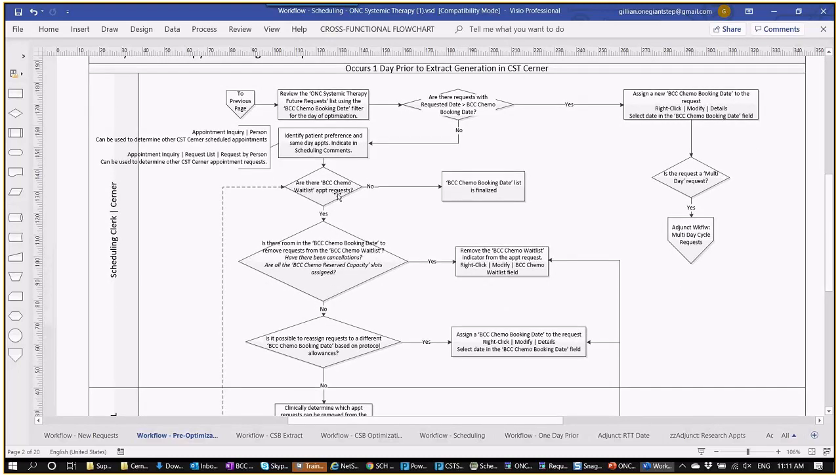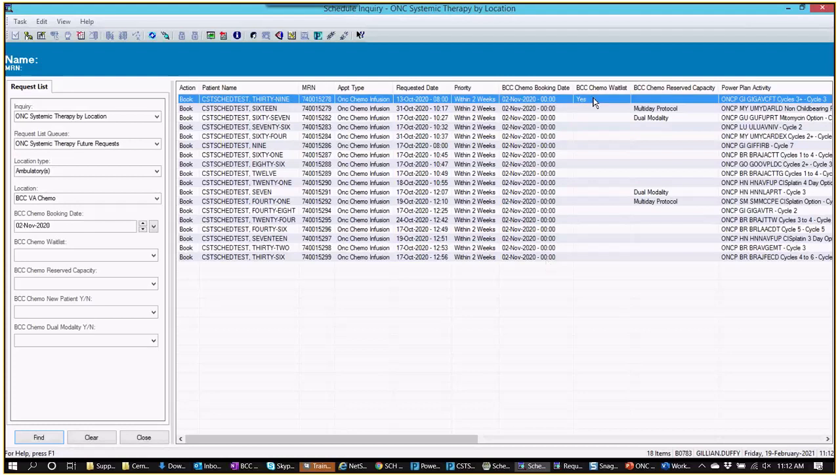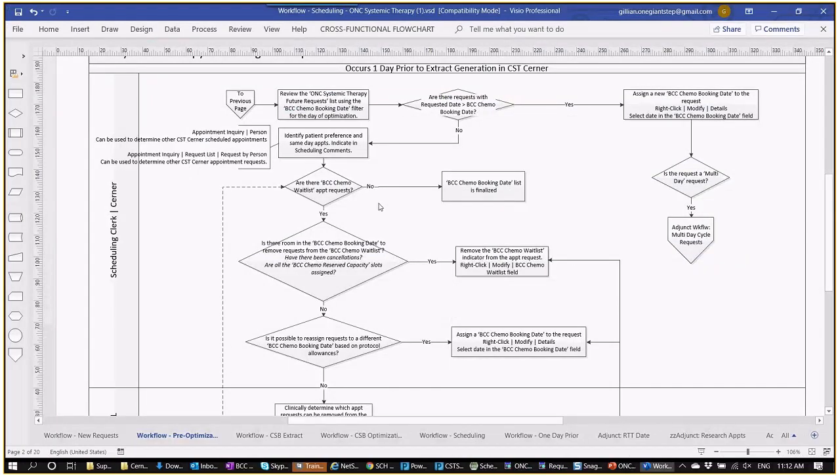The next thing that the clerk would look for is if there are any BCC chemo waitlist appointment requests. So are there any requests on this booking date that are on the wait list? These are patients that perhaps there wasn't room for when the clerk was assigning a booking date, but she really wanted it to be done on this date, so she assigned the November 2nd date and indicated that it was a wait list.